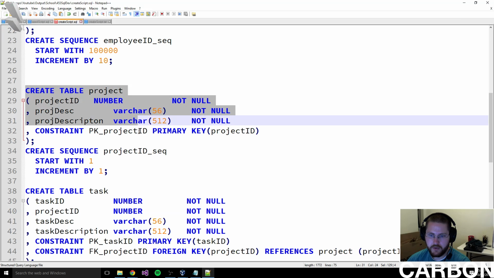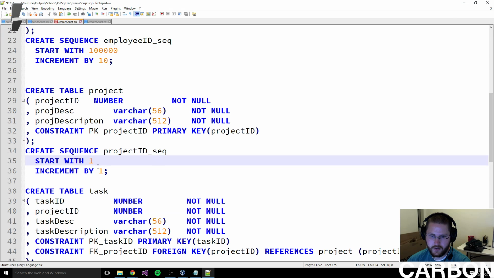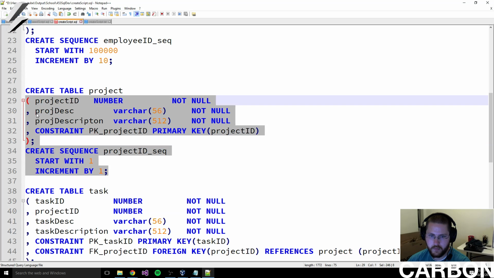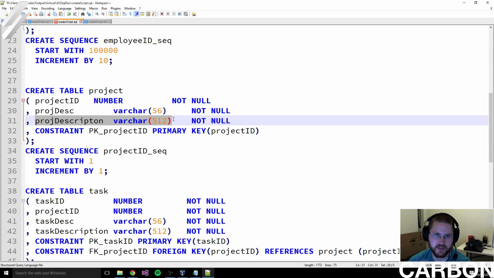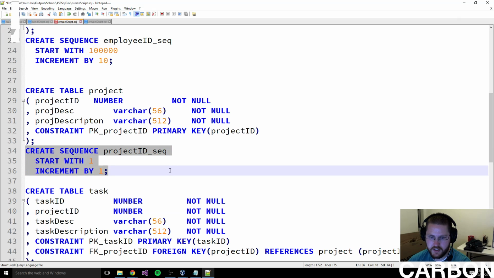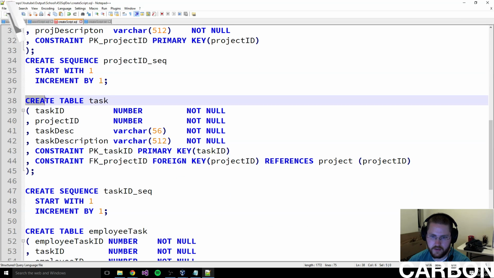Same deal over here with project, except the sequence starts at 1, is incremented by 1. Here we have project desk, which is going to be a short description, and then project description, which would be a long description and entail far more details about what's going on. Sequence again.